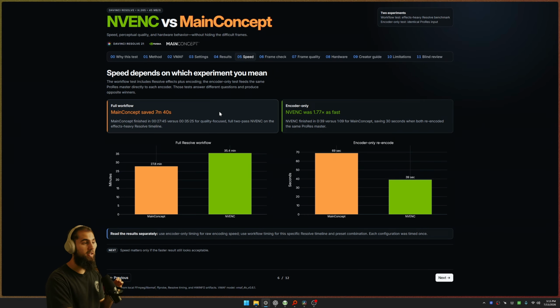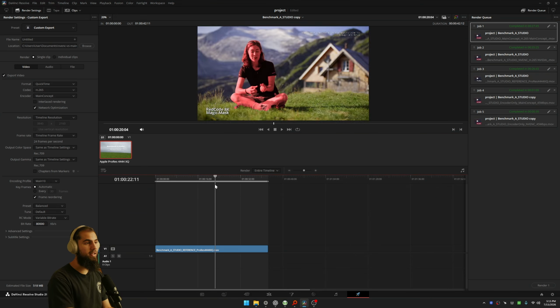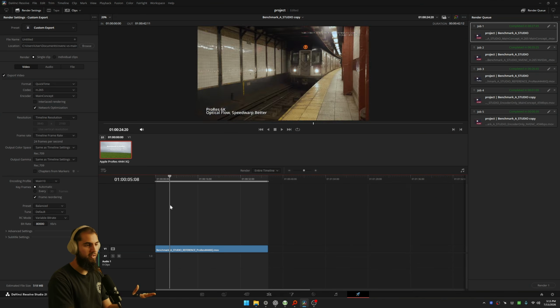The speed is different. For the encoder-only recode, it took longer with the MainConcept, and it was shorter with the NVIDIA one. But it was the opposite with the heavy workload. Why? Because this is the final ProRes master, so you see how it's very fast to play back.